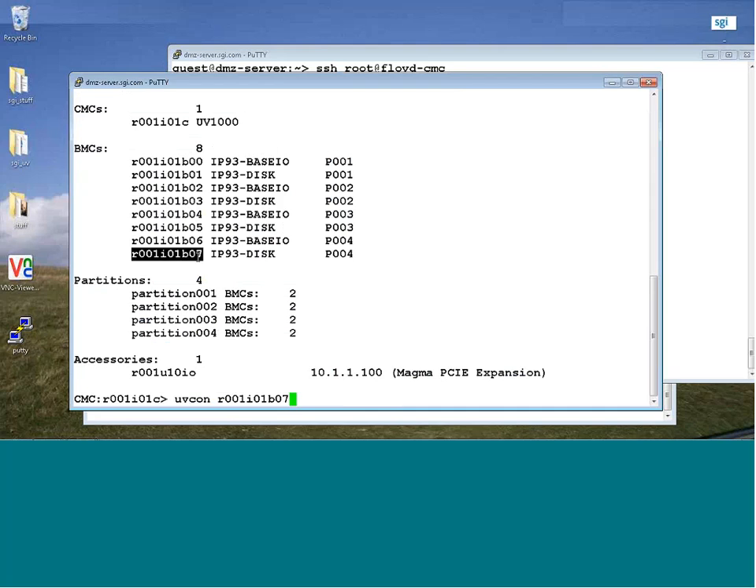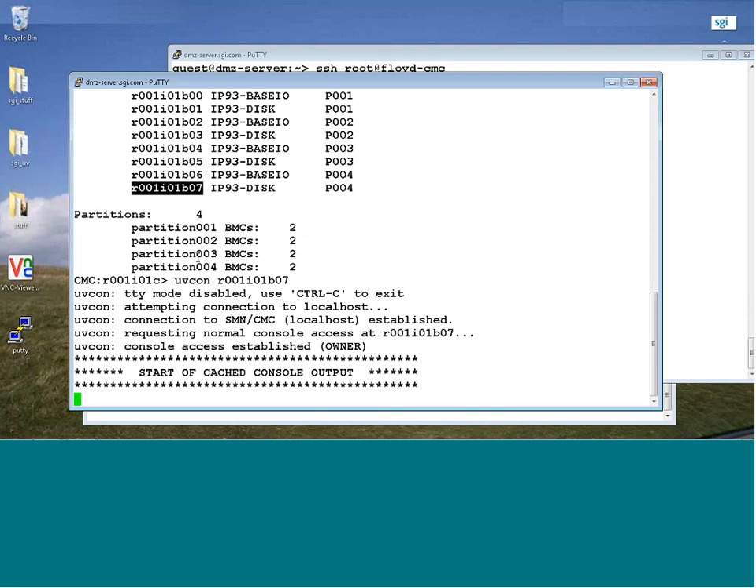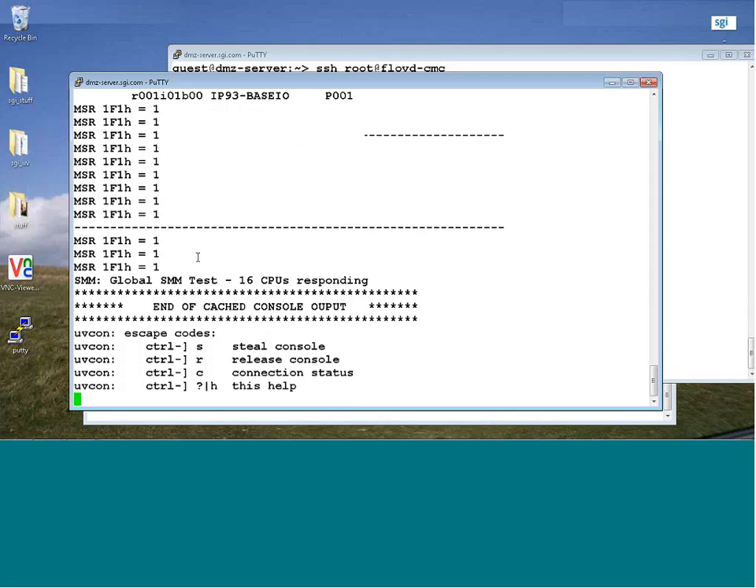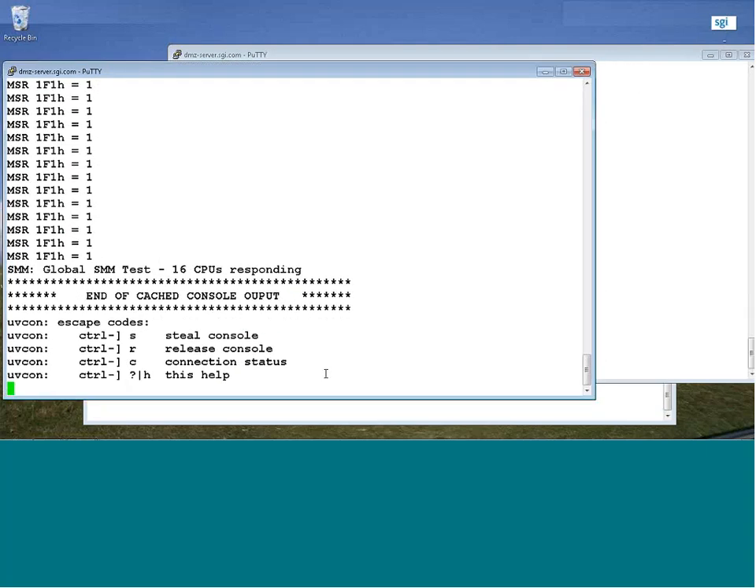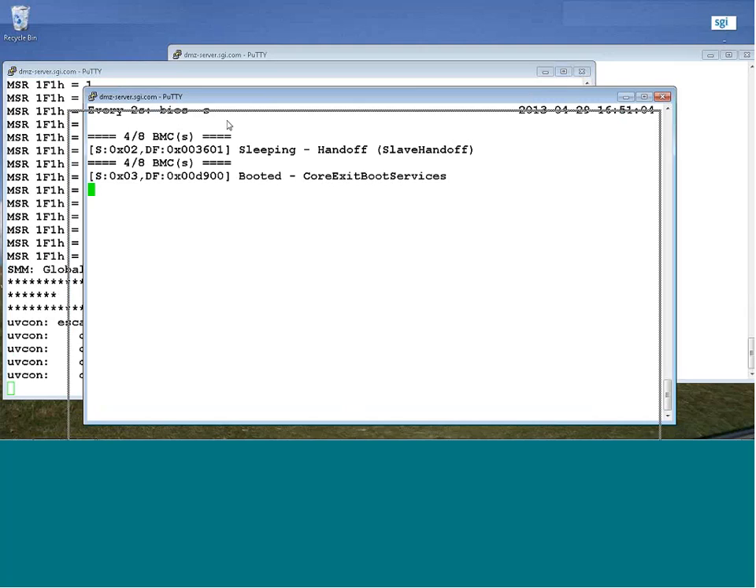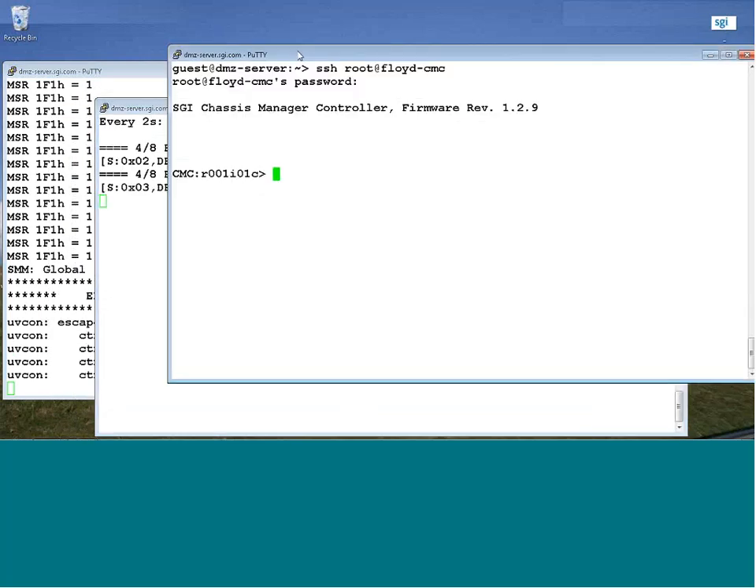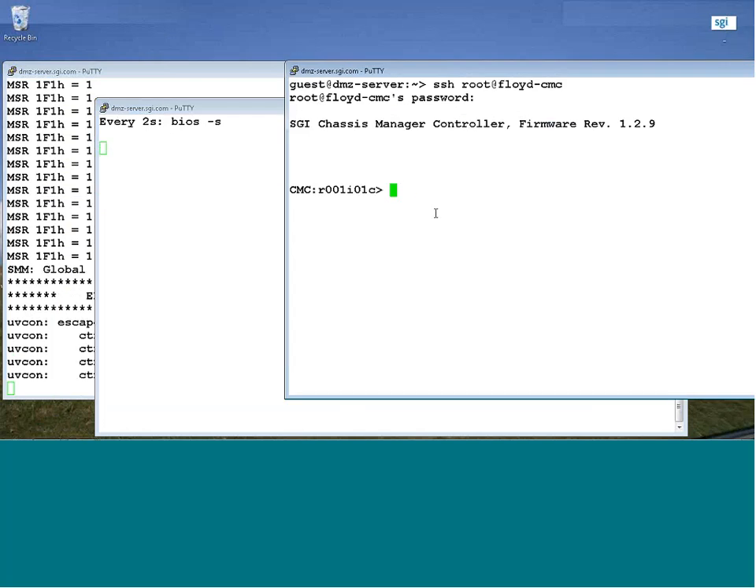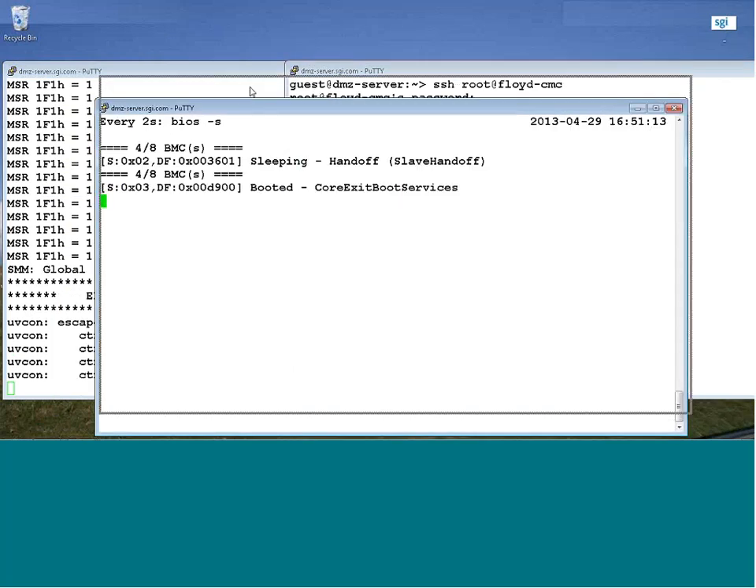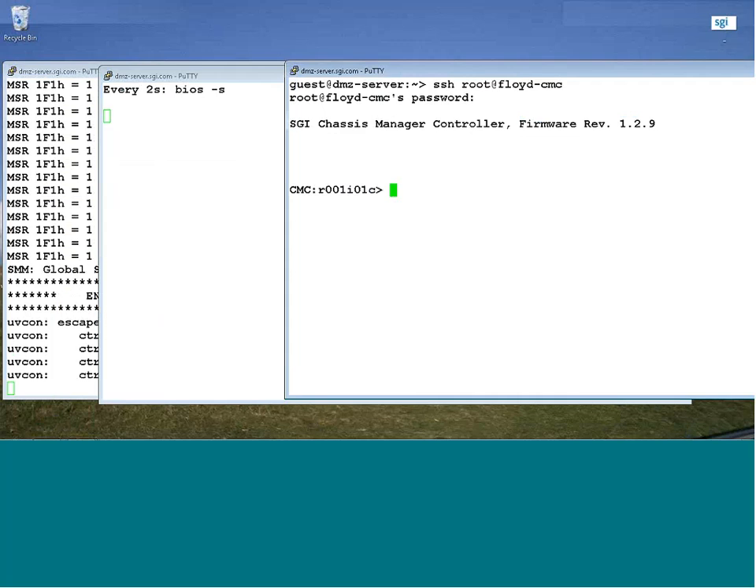I don't really need the leading zeros, but I'm just going to leave it there. So there is that particular BIOS output. So I'm just going to watch those two. Okay, any questions right now? So let me do a power reset on my partition P4.